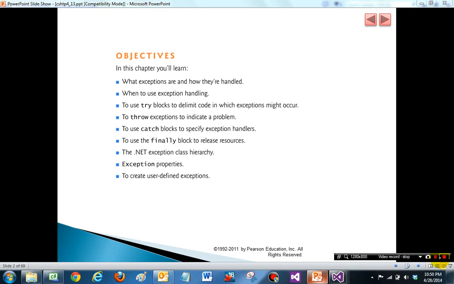In this segment we are going to take a look at exceptions and exception handling. We will discuss what exceptions are and how they are handled, when to use exception handling, the use of try blocks, how to throw an exception to indicate a problem, how to use catch blocks to specify exception handlers, the use of the finally block to release resources, and properties of exceptions in general.